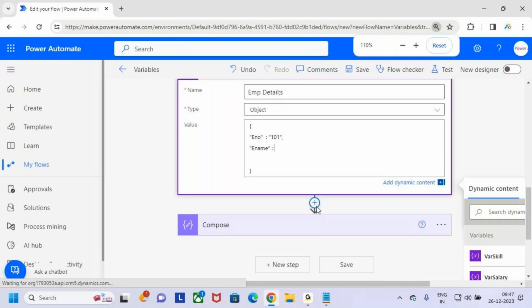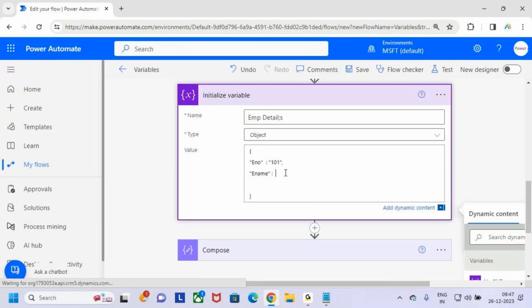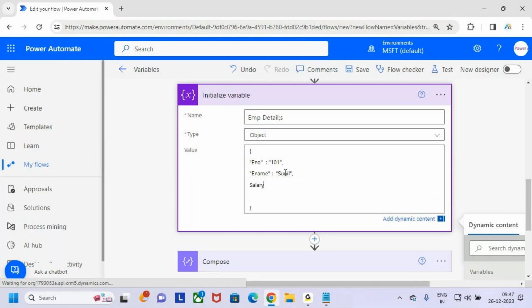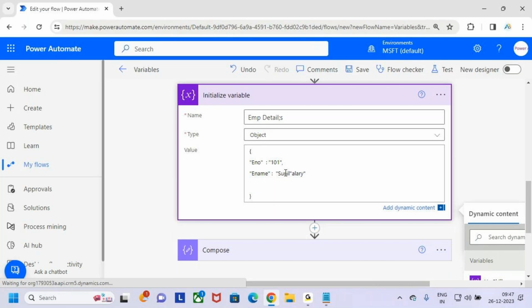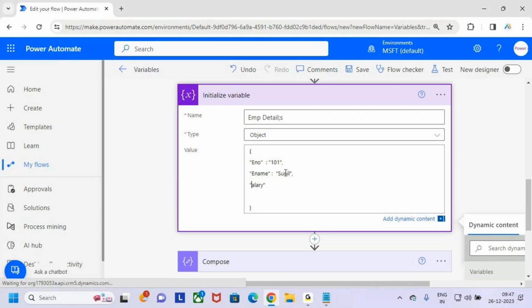Let me zoom it here. Within the double quotes. Next, what is the value? Let's say I'm passing the name as Sunil. Next, keep a comma. Next one is salary. Keep it in the double quotes. Colon. Next, salary. Let me keep here 12,000. Keep this one also in the double quotes. This is called JSON format.